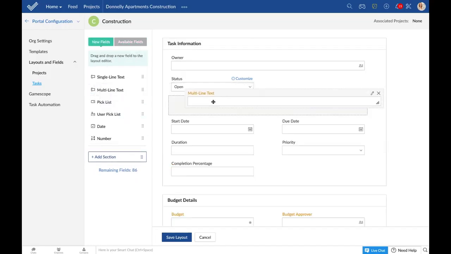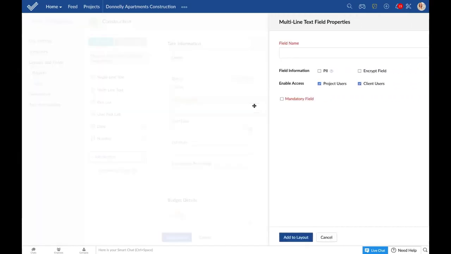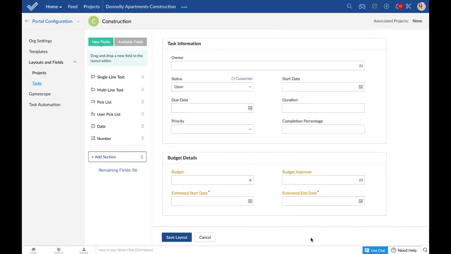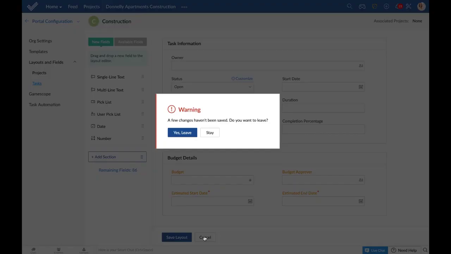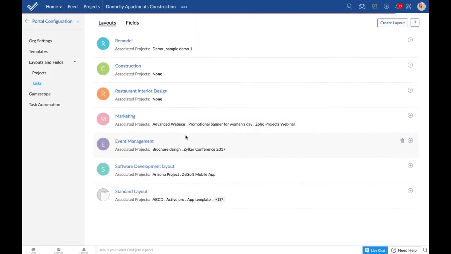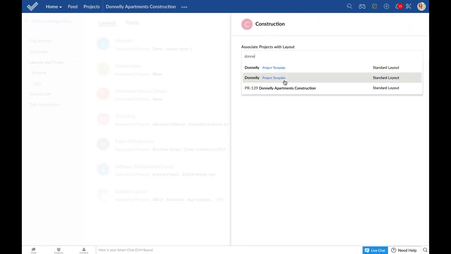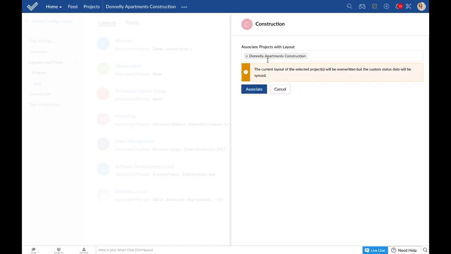So these fields can be text, numeric, date, pick list, etc. Now, after saving the layout, all you have to do is associate projects with it. For example, as you can see here for this particular layout called construction, there are no projects associated currently. So let's associate this project called the Donnelly Apartments construction, which is currently a part of the standard layout. But we're making this a part of the construction layout.